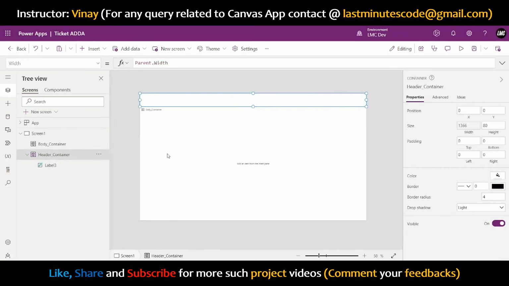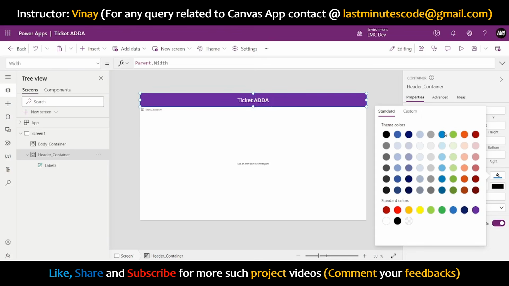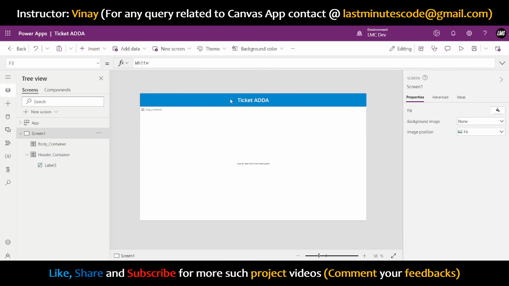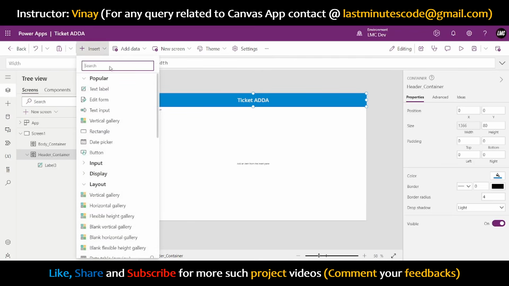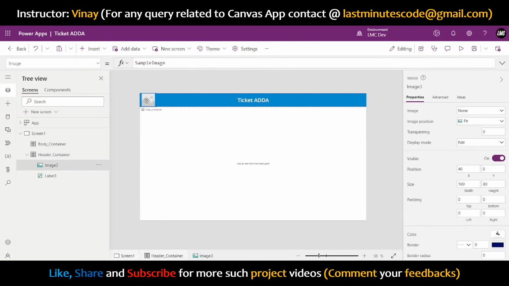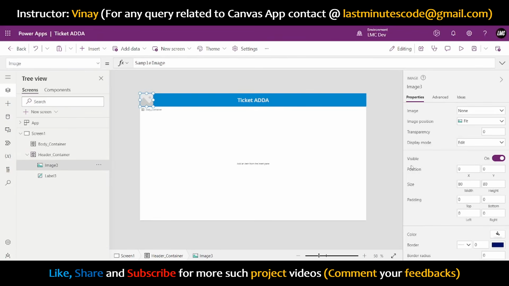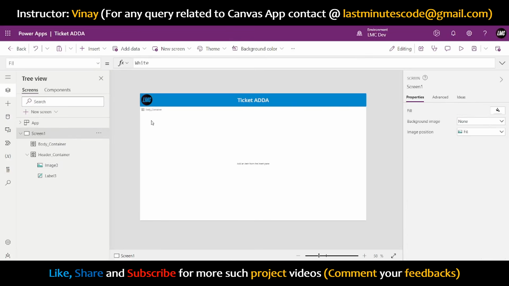Now just wait, I'll click on this header container, go to its color, and give it a purple color, or maybe this blue color. I like this blue color more. If you have your company logo with you, you can use that. Let me search for image up here, see, image. Once I added this image, the width and height should both be 80, since this container's height is 80. That is why my image is also 80 width and height, so that it is square in shape. Now I click on this image, I already have my company logo with me, CLMC.